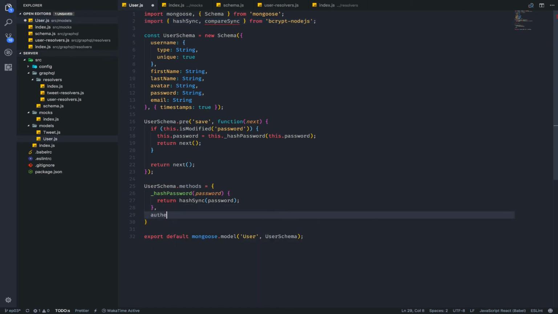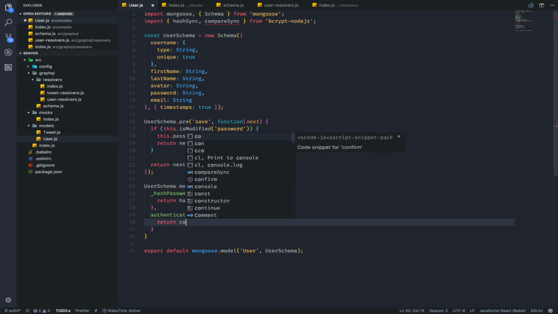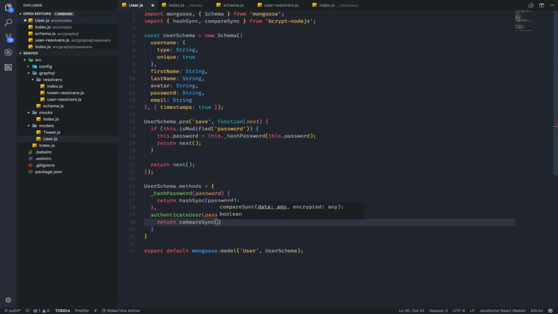I'm going to add another method called authenticateUser, which is going to take a password, if I can type it. And here it's going to return compareSync, which, as you can see, takes some data and the encrypted version, and returns a boolean. So here I'm going to say password, and this.password, which is going to be the password of the user.